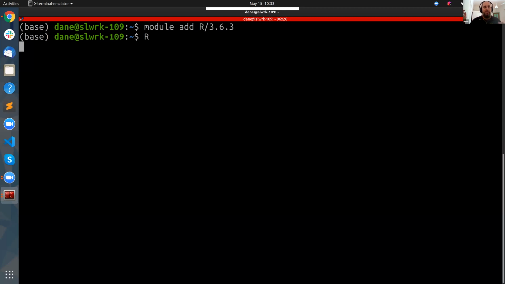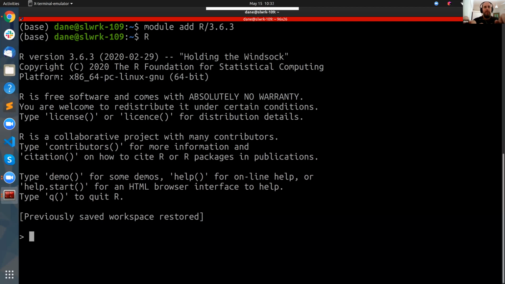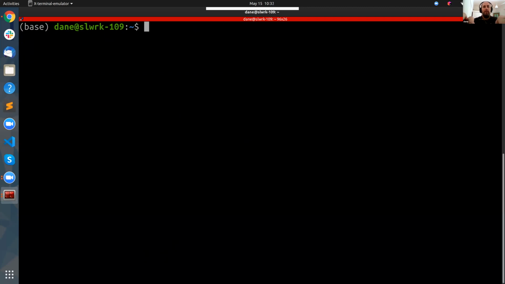And there we've got R. But that's not the exciting bit. I'm going to start RStudio. This is in the documentation, but for RStudio, one has to specify a password.